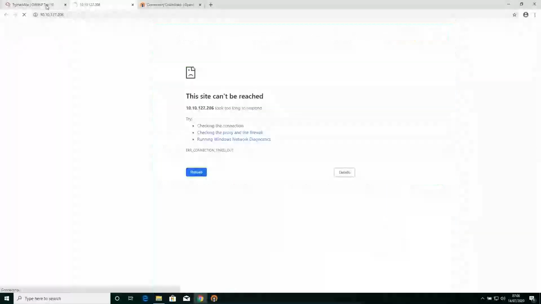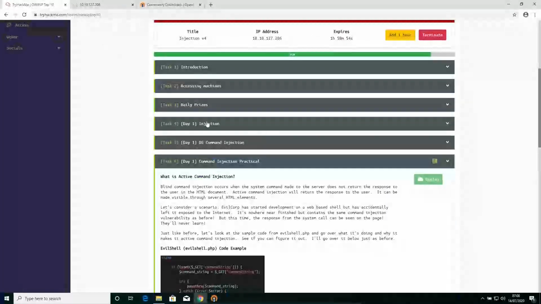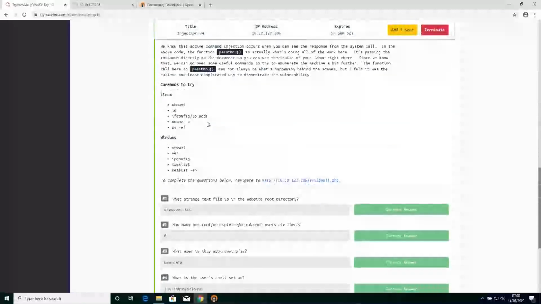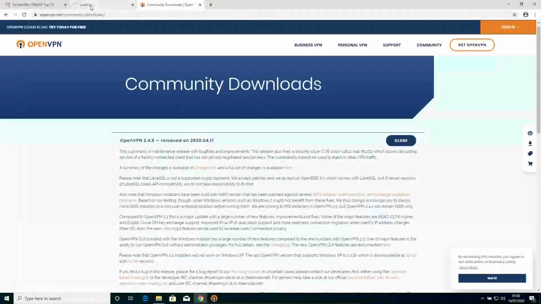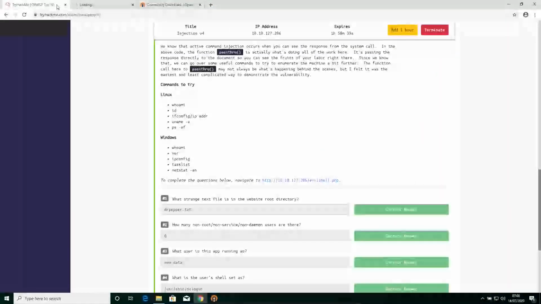And still loading. Actually, they told us to go to this IP address /evoshell.php, so I'll just click on this instead. Close this out and wait for that to load.